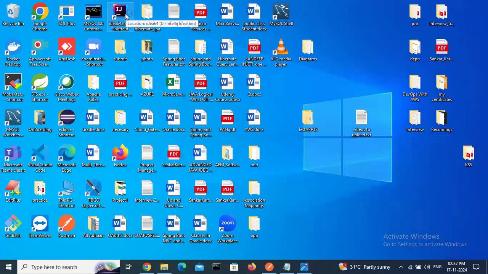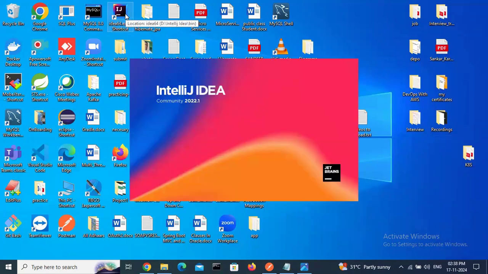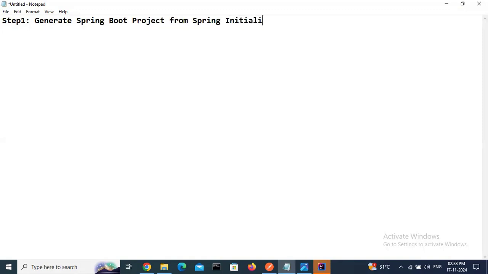So this is my IntelliJ IDEA. I will import. Here I will start. I will add steps here. Step 1: generate Spring Boot project from Spring Initializer. This step is done, right?